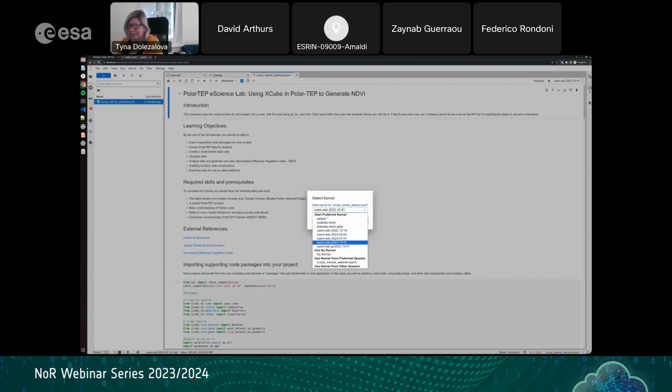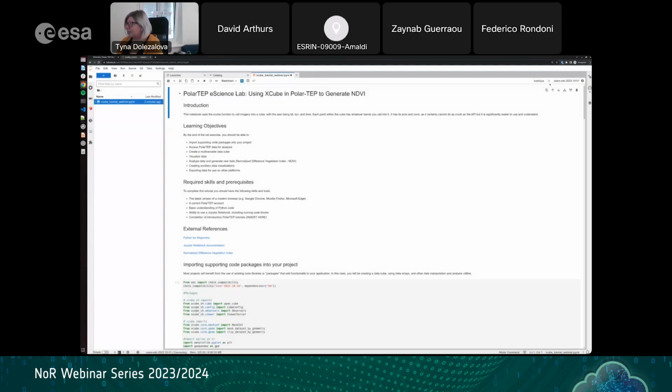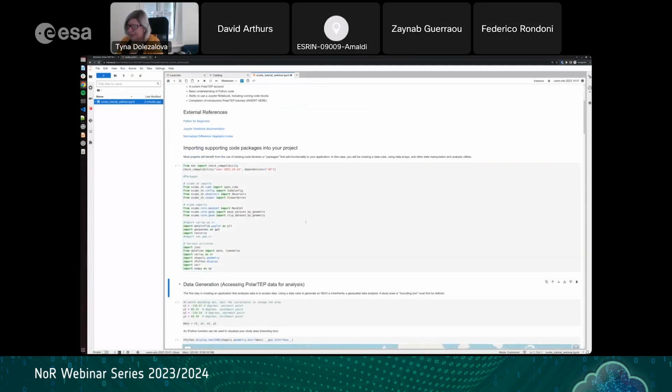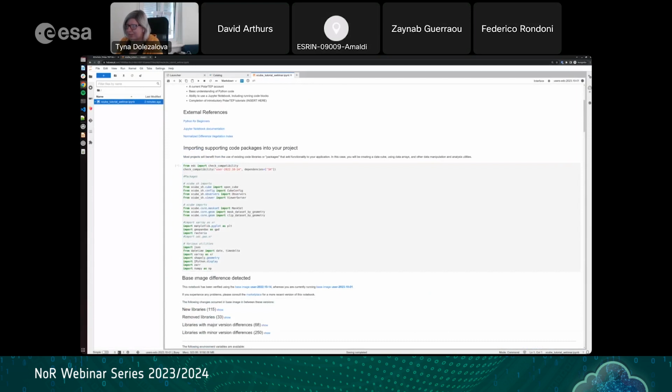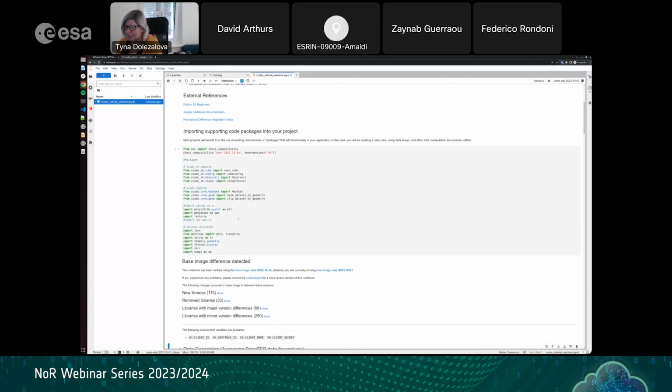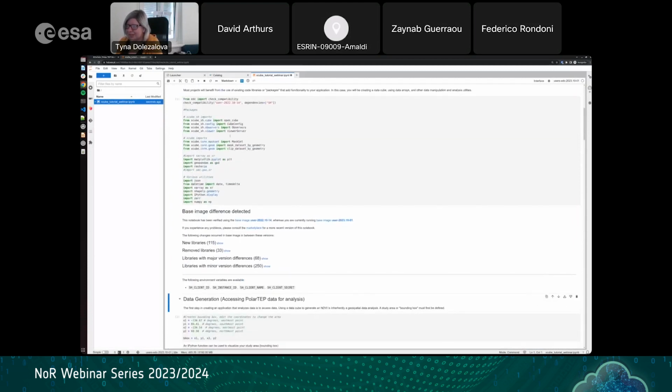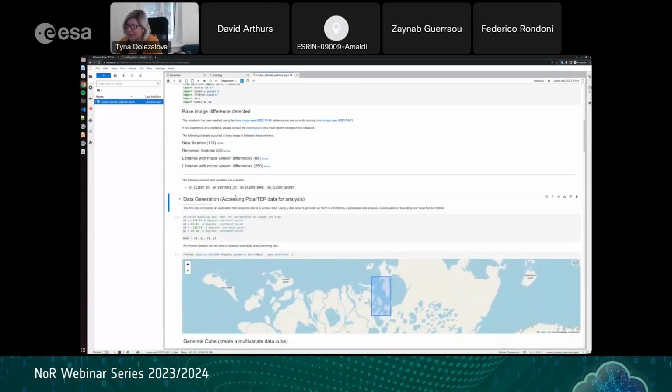So for this example, I don't need any more graphical card resources, so I will just select the latest kernel, and by clicking select, it will automatically be assigned here. I can verify that all the libraries are installed already by running the first cell, which should successfully import all the libraries. And it happened like that, perfect.